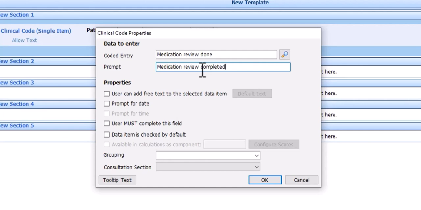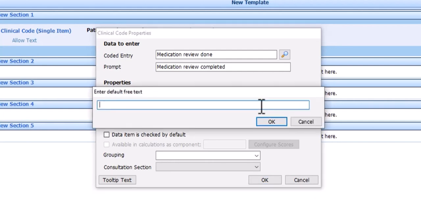There are then a selection of optional properties that you can assign to each prompt. The user can be given the opportunity to add free text associated with the code that they've just added. You can add some default free text that will automatically be displayed in the free text box and which the user will be able to keep, edit or type over. I'll type in default text for demo here just so you can see how it displays to the user.